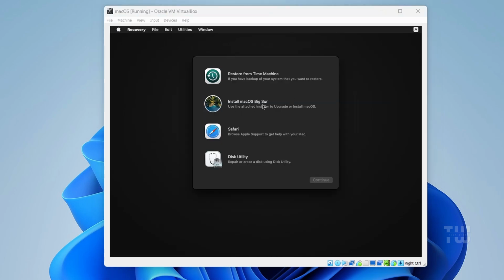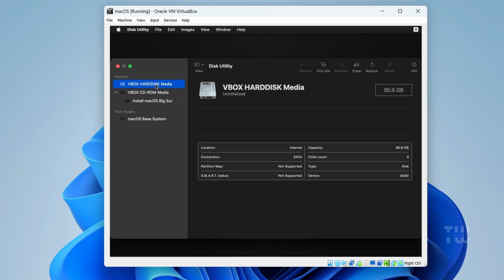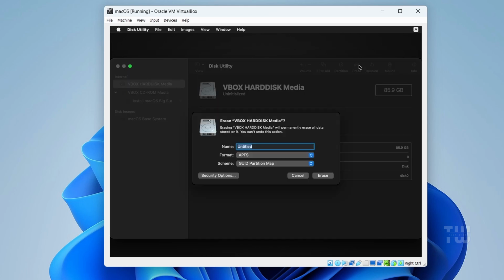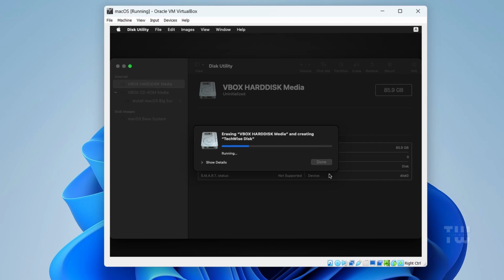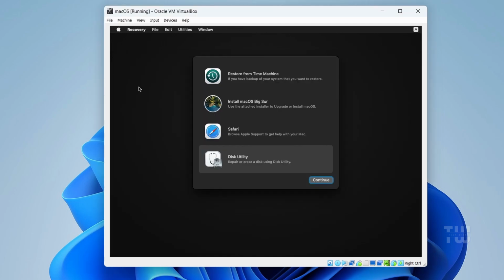Before clicking Install macOS, do the following. Click on the Disk Utility, and then click on Continue. From the left-hand menu, select VBox Hard Disk Media. Click Erase to format it, and give your hard disk a name, and then click on Erase again. When done, click Done, and close the Disk Utility box.